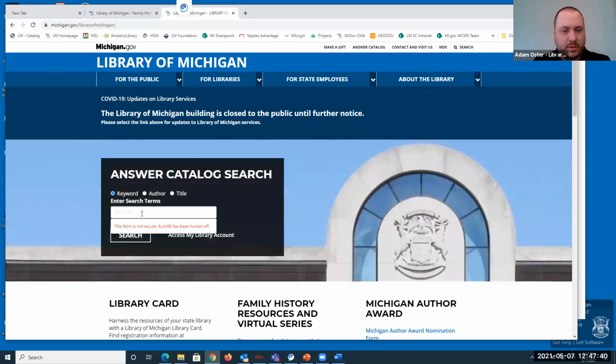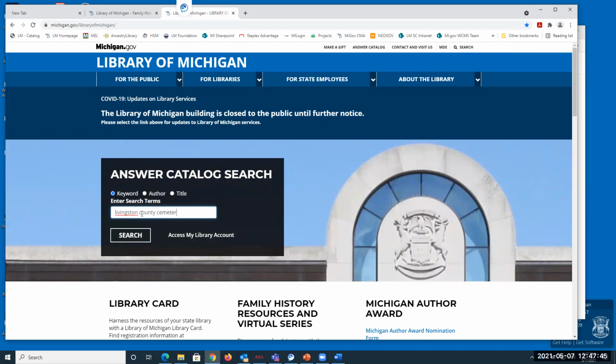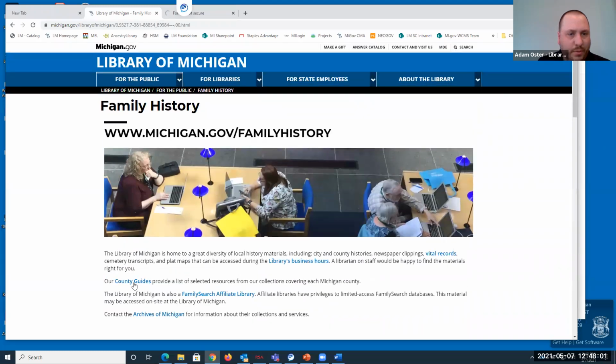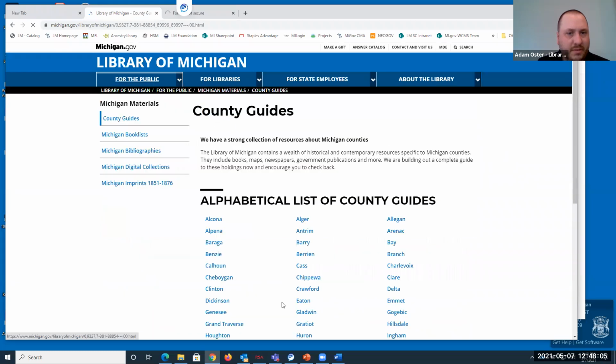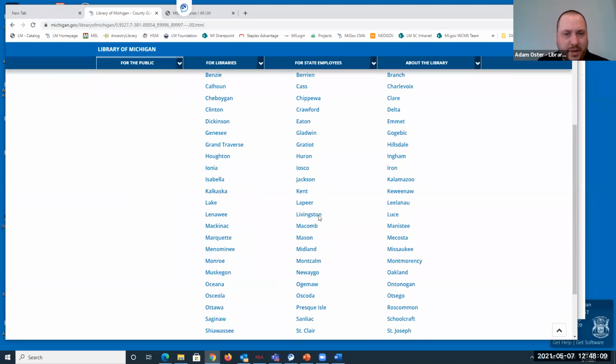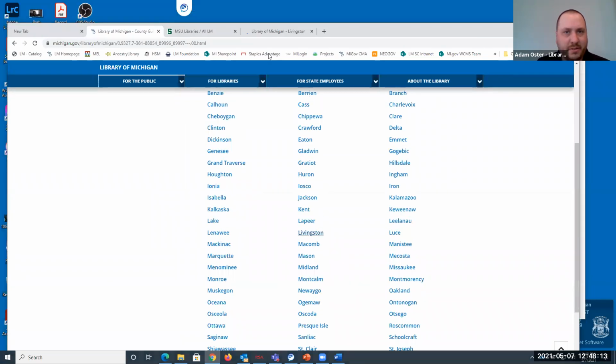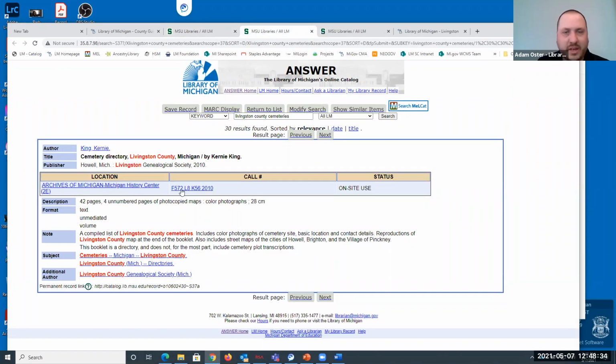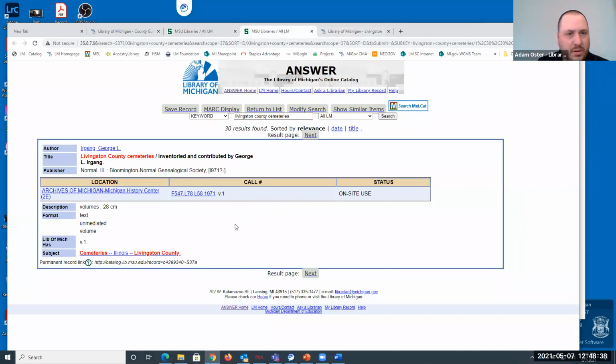So let's just do Livingston County cemeteries. Oops. Not sure why that's putting that up. Let's see, and while that's going, I'm just going to bring up the county guide for Livingston County, because I'm curious what that's going to have on there. Because I think we tried to put the listings of different cemeteries on there. Okay, so there's a Livingston County cemetery directory. Rural cemeteries, Marion and Putnam Townships. And this one right here. Let's take a look. Okay, that one's only at the archives.